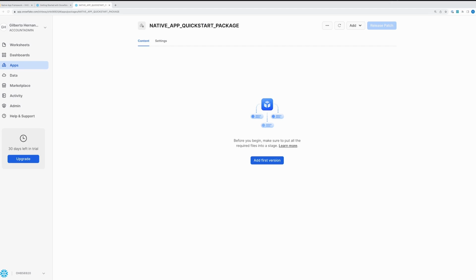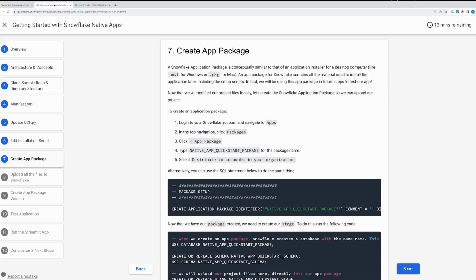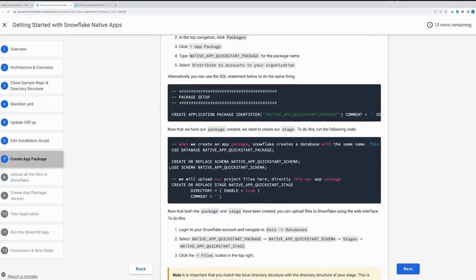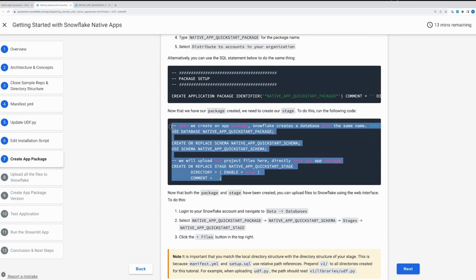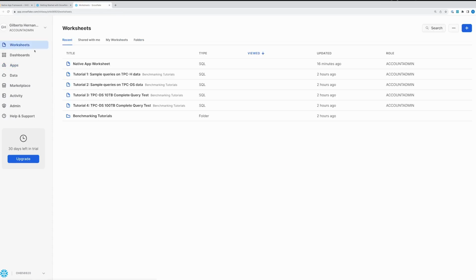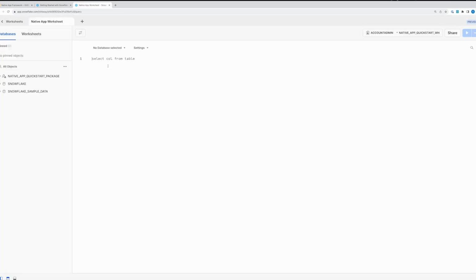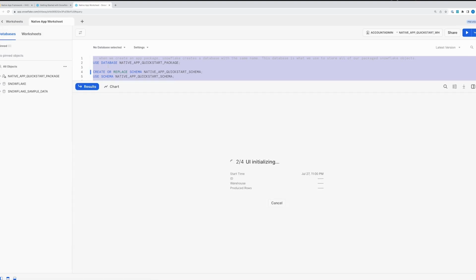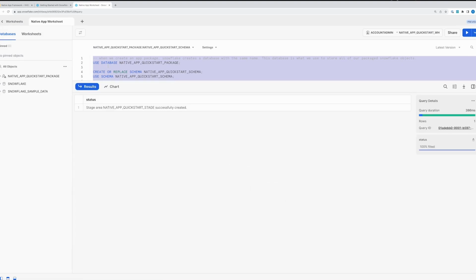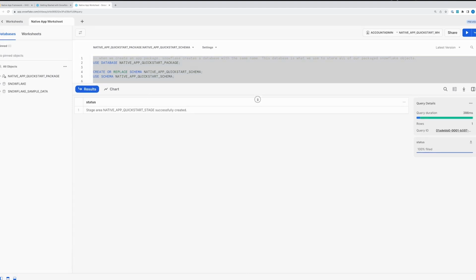Again, we're putting ourselves in the shoes of a consumer. If you go back to step 7, you want to create the stage. So copy this SQL statement. I'm going to go back to the SQL query, into my native app worksheet that I have here, paste that in there, and run all of this. Great. I have my stage successfully created.